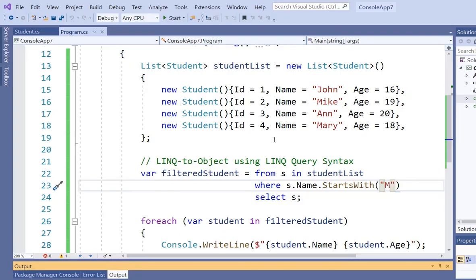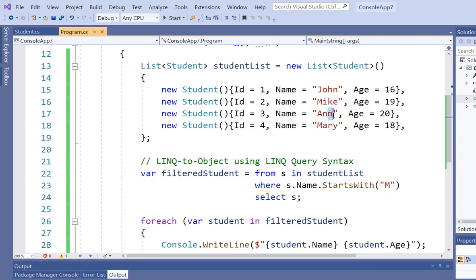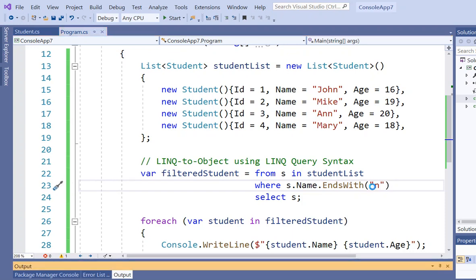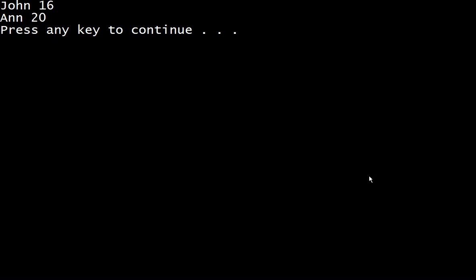We can also show, let's say for example, all the students whose names end with the letter N. So we have starts with, we have also ends with. So if you remember starts with, hopefully you will remember it ends with the letter N. Right.